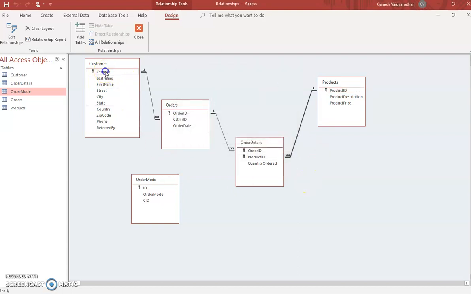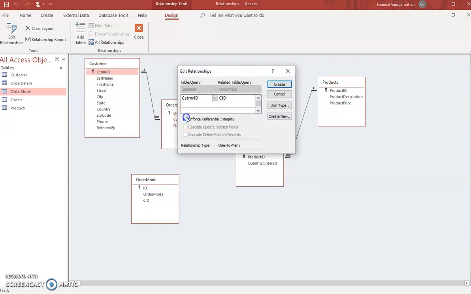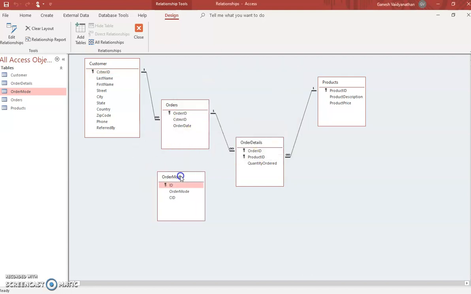I'm also going to take this customer ID, and this is CID here, and I'm going to enforce relationships, and this is also one-to-many, and I have created that. So now I can see that my relationships are created with all the tables. So all my tables are joined right now.